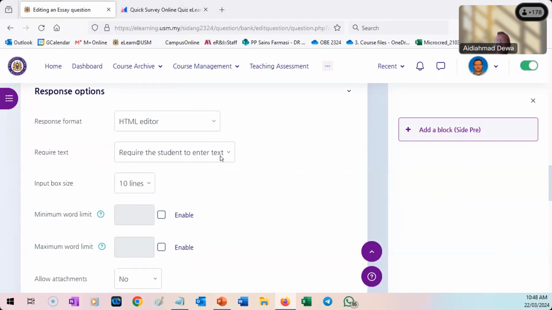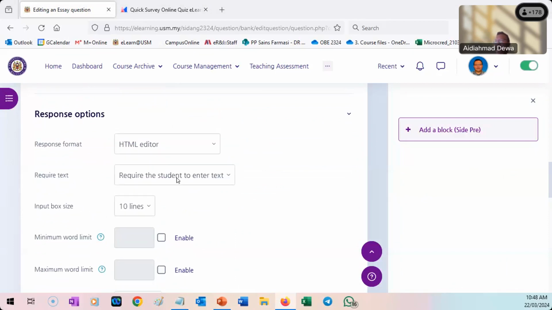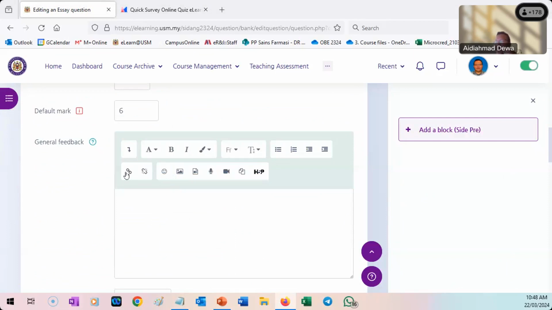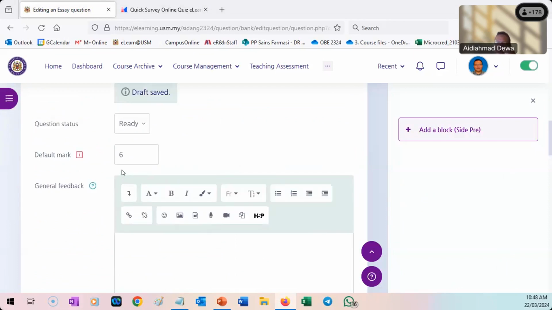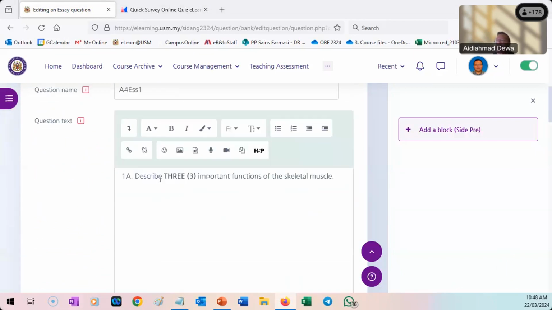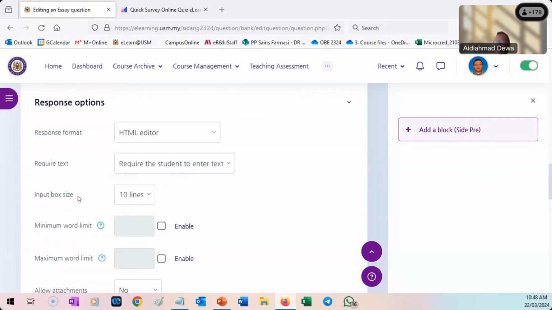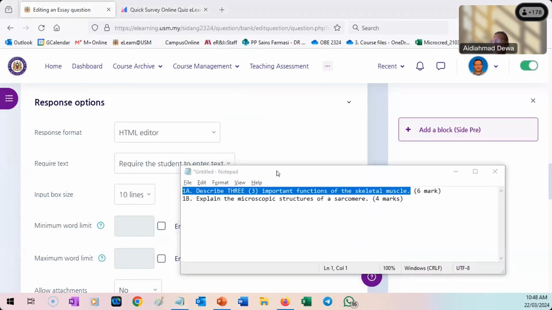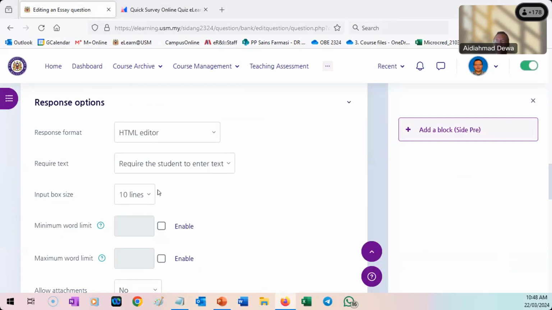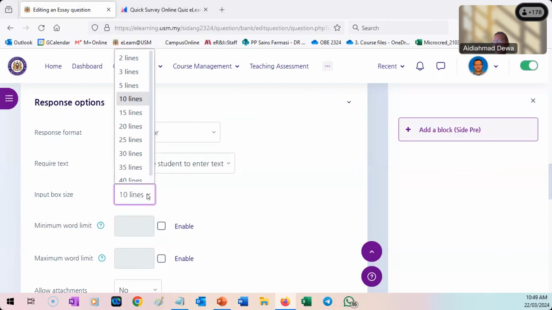Yes, because this is a short answer. Although it's essay, it's short answers. Students have to write the answers in an online text, so we leave it as it is. How big is the box size? Usually for 6 marks, I consider one line 1 mark, because they have to be precise. I don't want them to write lengthy answers. So for 6 marks, maybe 4 extra lines is good enough.